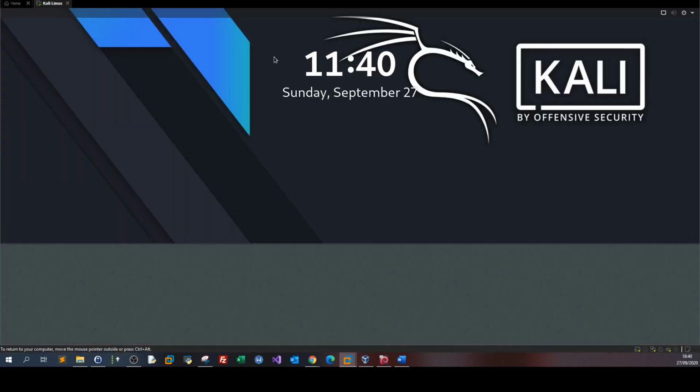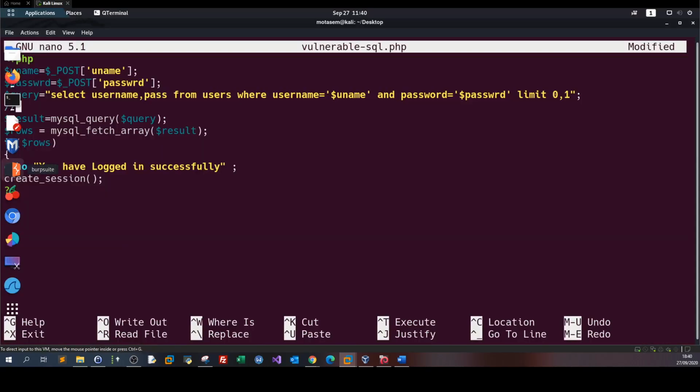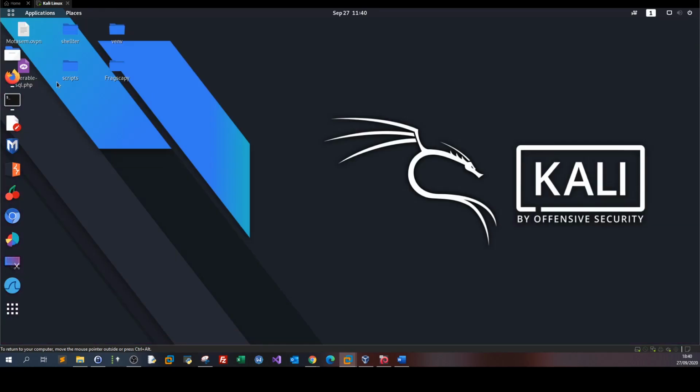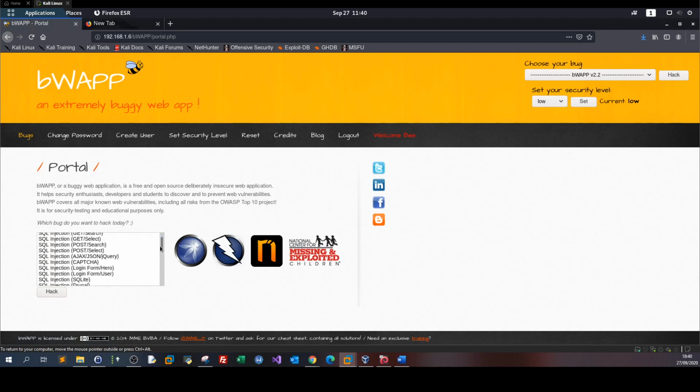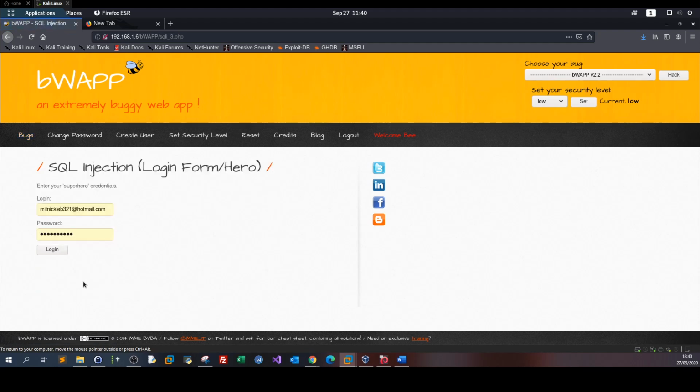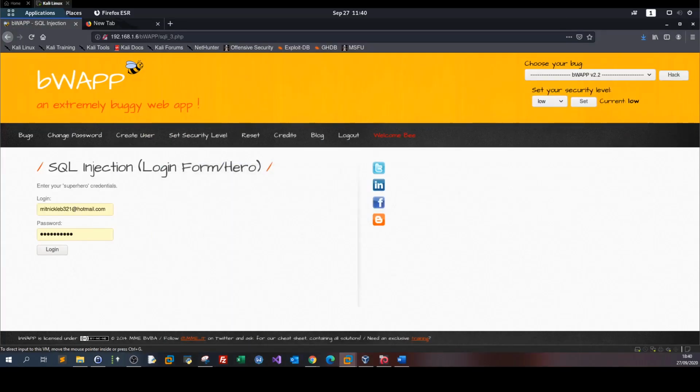I'm going to use the BW app here. So this is my password. Let me minimize that and go here. All right, so let's go to bugs, go down, login hero. Let's use this one. Here I supply the username with the payload and the password, and I log in. As you can see, we have been logged in successfully with the user Neo here.